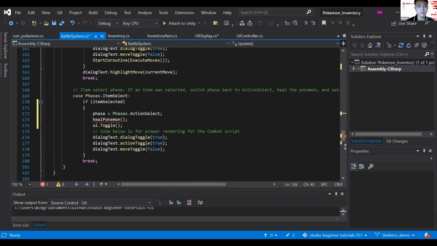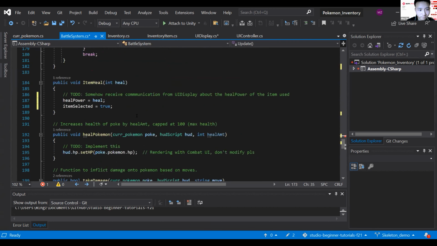So now all we need to do is set up this heal Pokemon function. Just a refresher from the first tutorial: this Hud script is the HUD for the player, so we won't be going too deep into that. We already provided the code for this. It will set the HP bar on the screen to the current Pokemon HP. And all we have to do is increase the health of this Pokemon by the heal amount, and we have to cap it at 100.